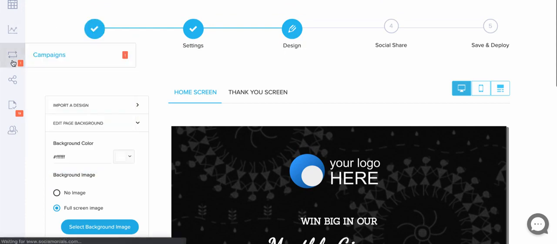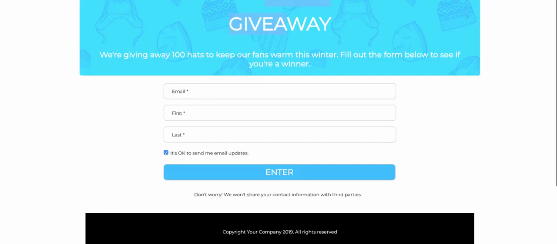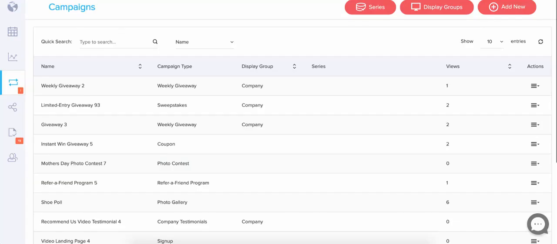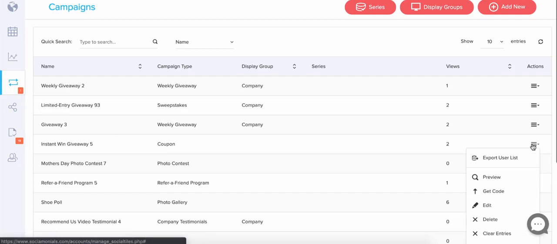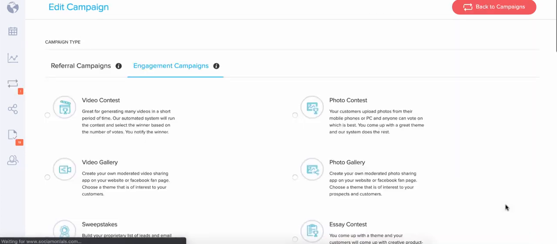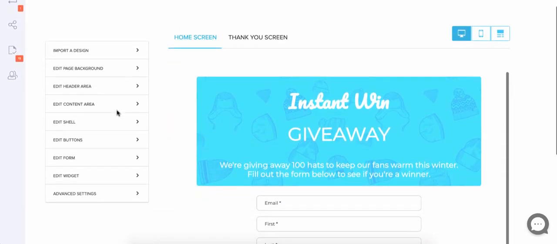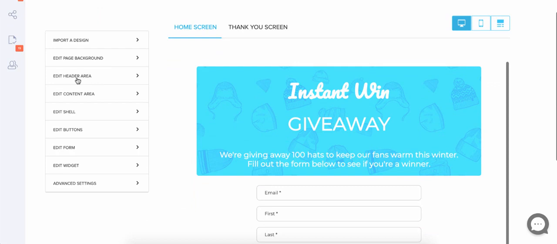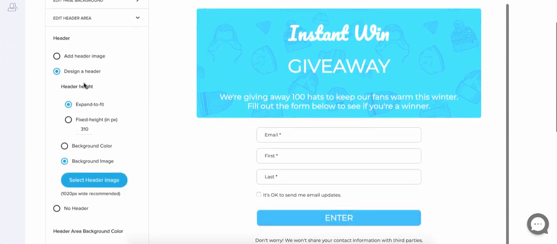I'm going to jump over into the next one. So the instant win giveaway, this is a background image in a design your own header. So all of the other ones that we're going to do are actually in the edit header area itself and do not involve the edit background part of your design. So it gets a lot simpler from here. So instead of edit page background, you can jump right into edit header area. And once again, you're going to design a header. On this one, you're going to choose expand to fit.